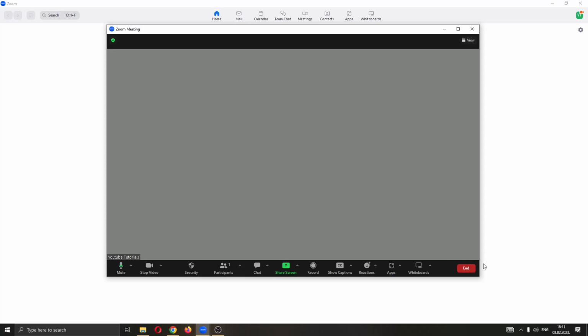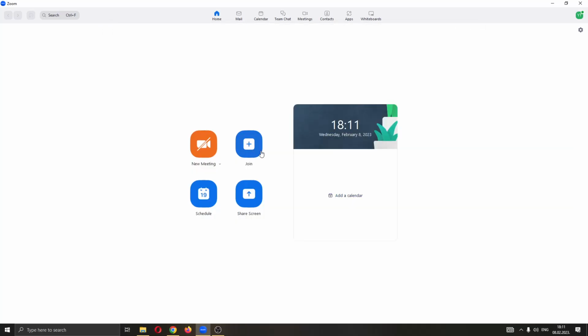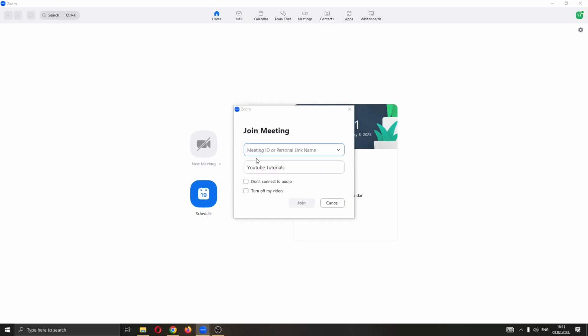So yeah guys, that's how you do it if you're starting a new meeting, let's go ahead and leave this. If you're joining an existing meeting guys, then after clicking on this plus button right here to join a meeting, this will give you the option to either connect your audio if you want or to turn off your video.